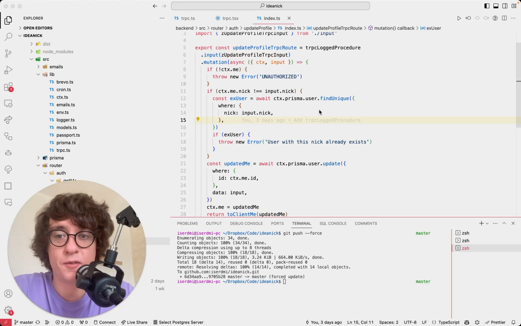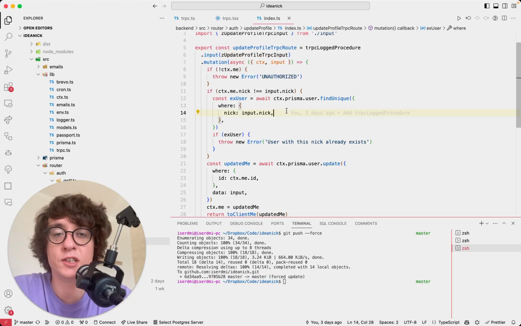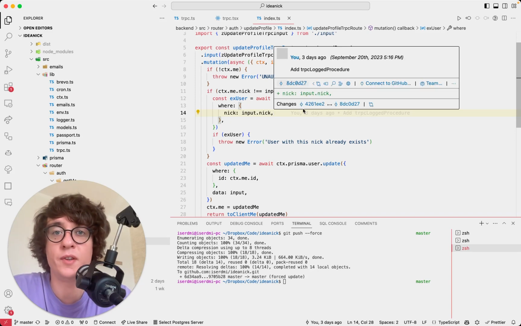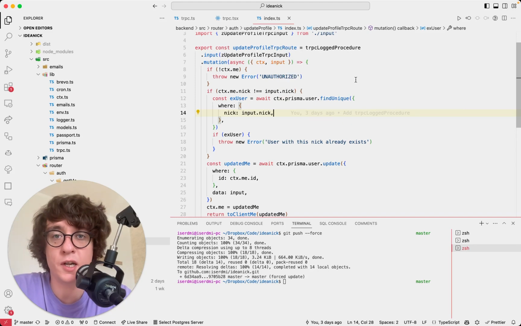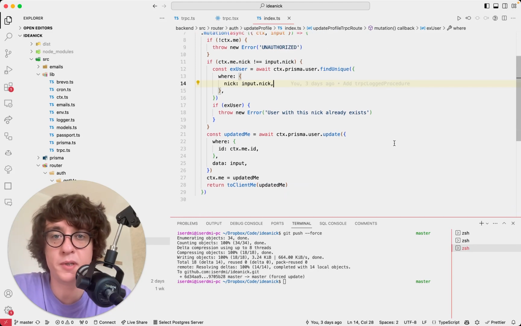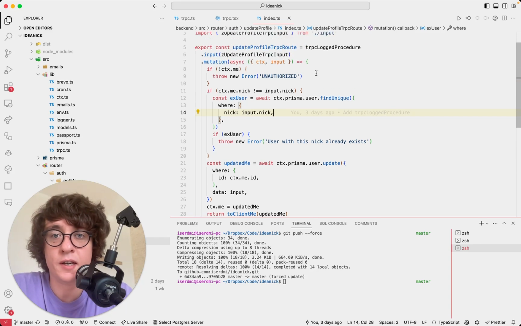Hello, everyone. In this lesson, I suggest we categorize our errors into expected and unexpected so that we can decide whether or not to report them to the center based on this. Here we have an endpoint for updating the profile where we can change the nickname and name.